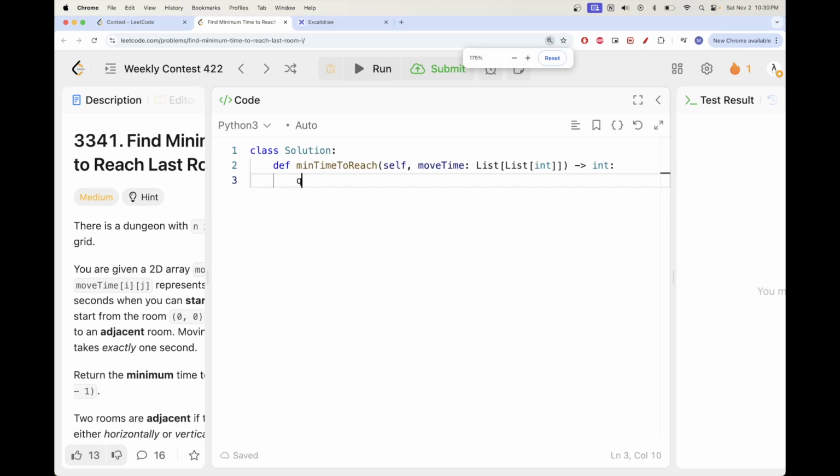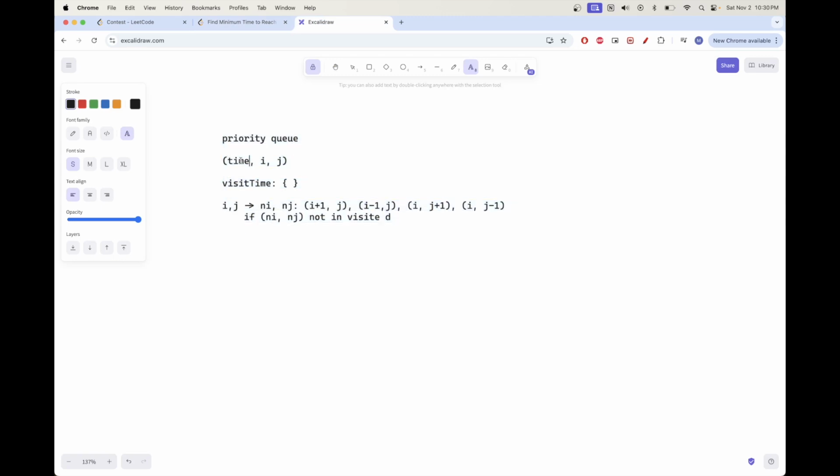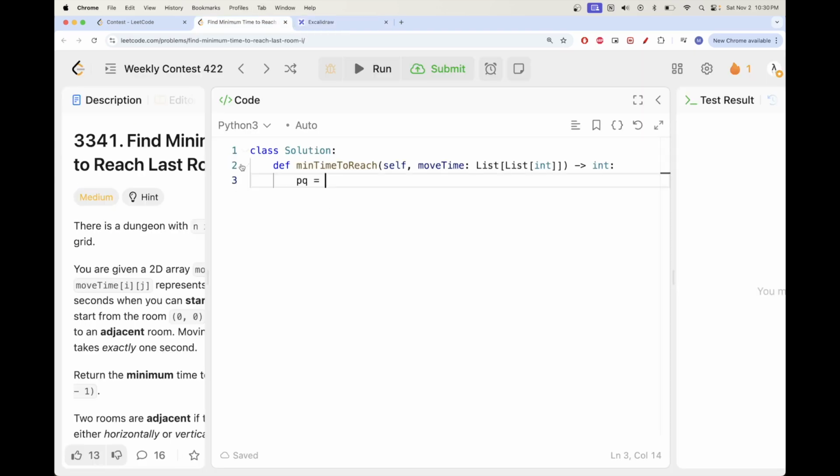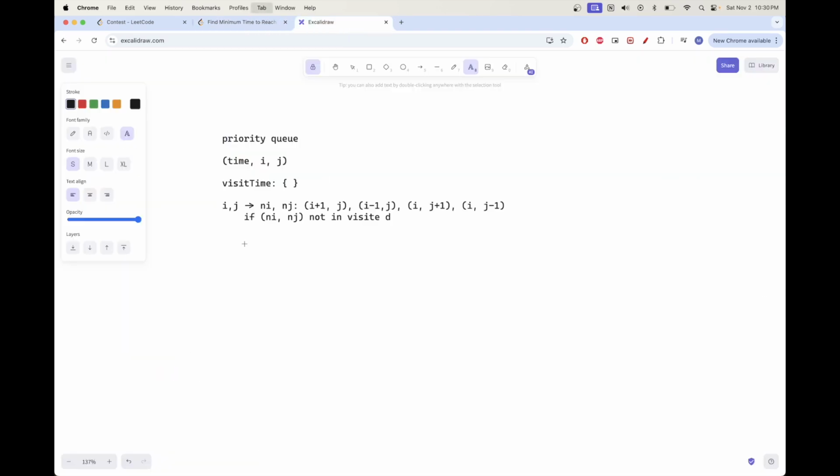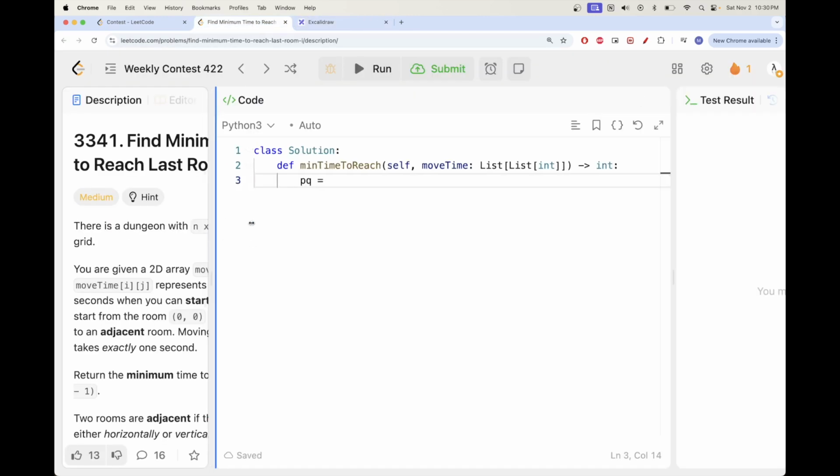So what we need is a priority queue. Also, another thing to mention is why we put time first here. Well, this is because in the priority queue, we want to pop the smallest time first, because our goal is to get the minimum time.